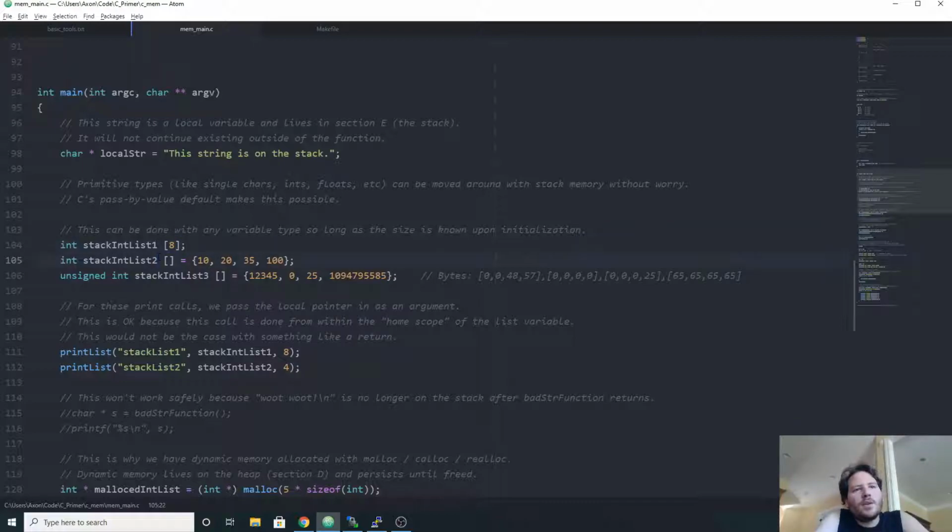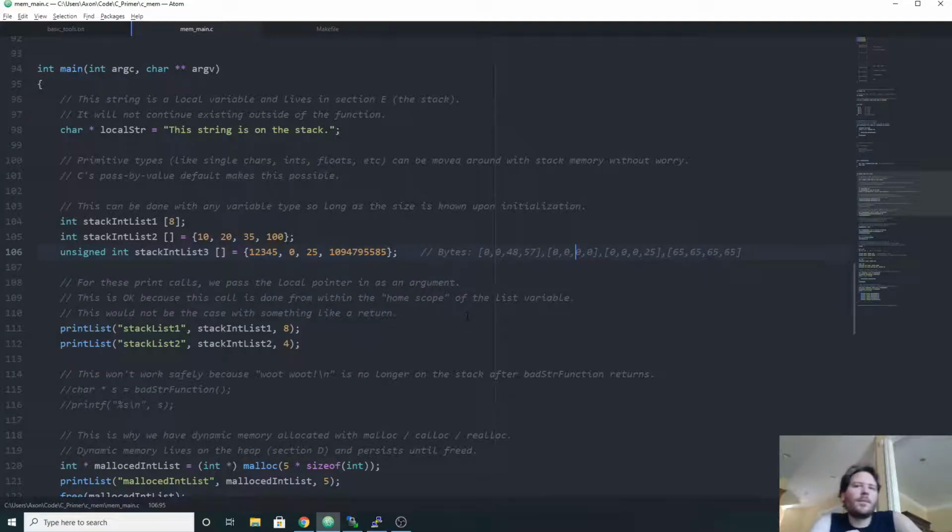We have stack_list2 here. In this case, we didn't specify an exact size because we actually treated this as an array literal. So we have 10, 20, 35, 100. And this last one is mostly going to be used later, but this is an unsigned int list. And you see we have 4 integers in here, which are 4 bytes each, so 16 bytes total. And this will be used at the end of this little program.